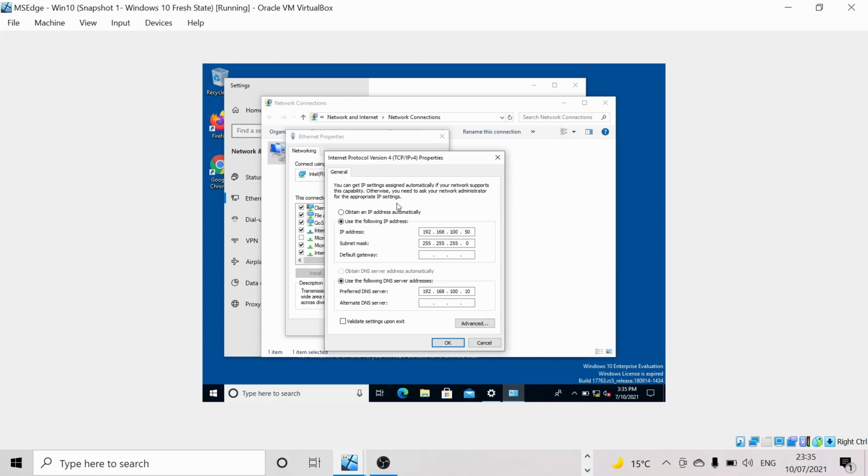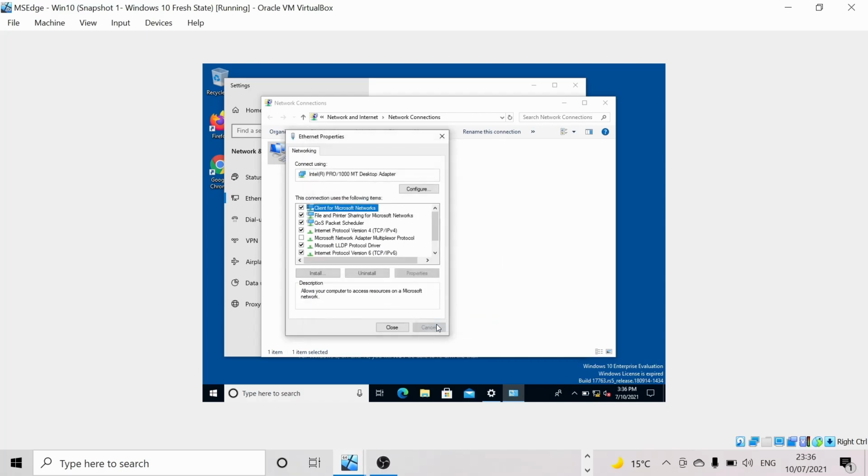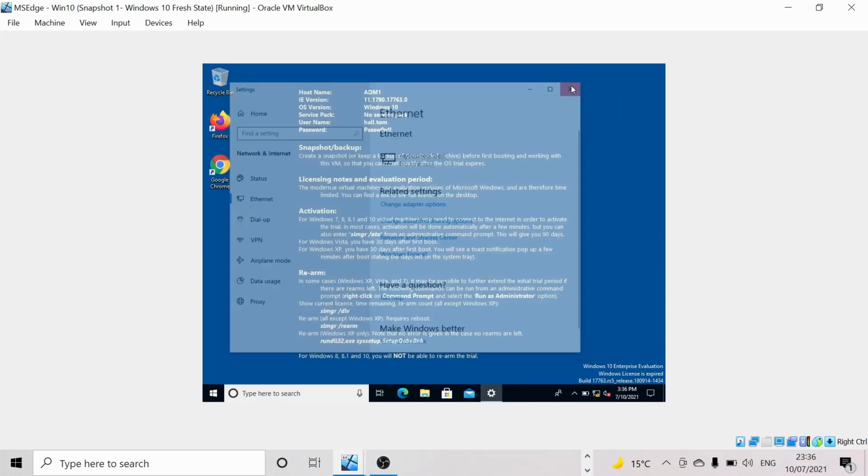Next we have to configure the DNS settings, which is basically our Windows Server IP address, and that is configured to 192.168.100.10. So basically this is the IP address for a network domain controller. As this is done, we press OK, click close, close again, close this.